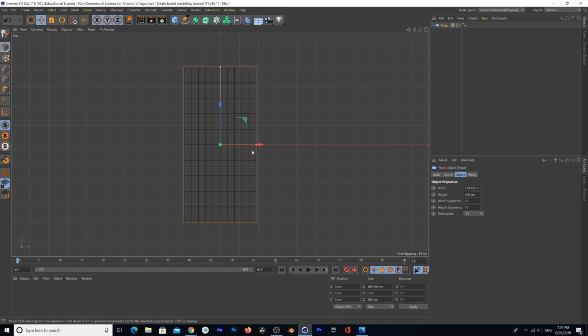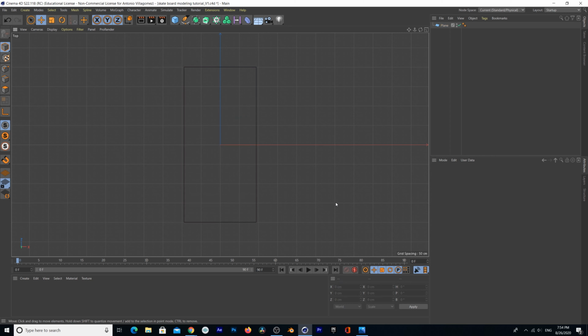And then as we can see, we have all these segments in the plane, and we don't need all that, so we're going to make sure that we have the plane selected, and we're going to go to segments. With segments we're going to leave it down to 1, and the height segments we're going to do exactly the same thing, down to 1 right there.